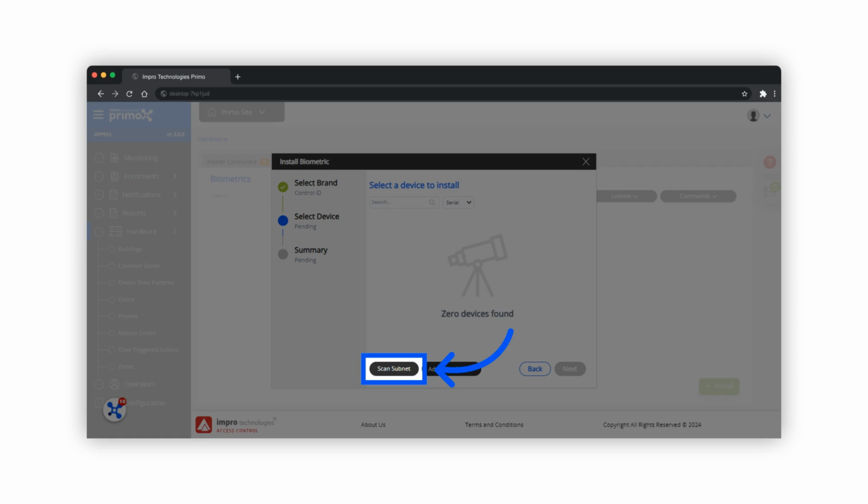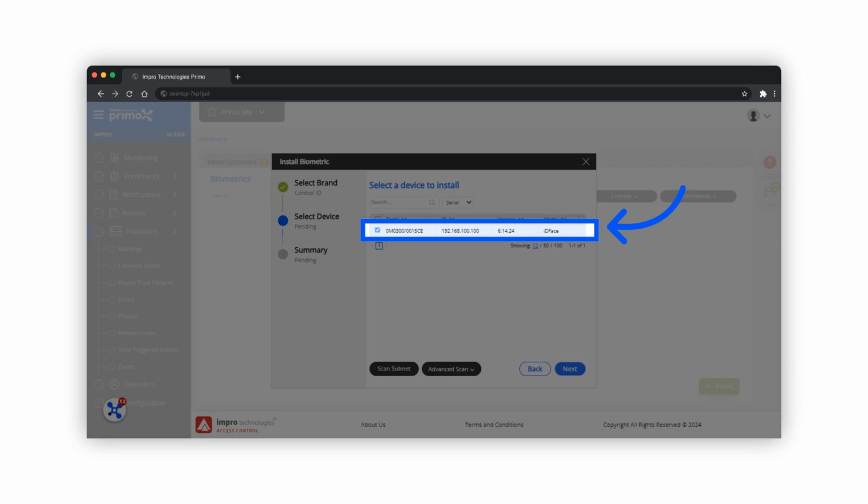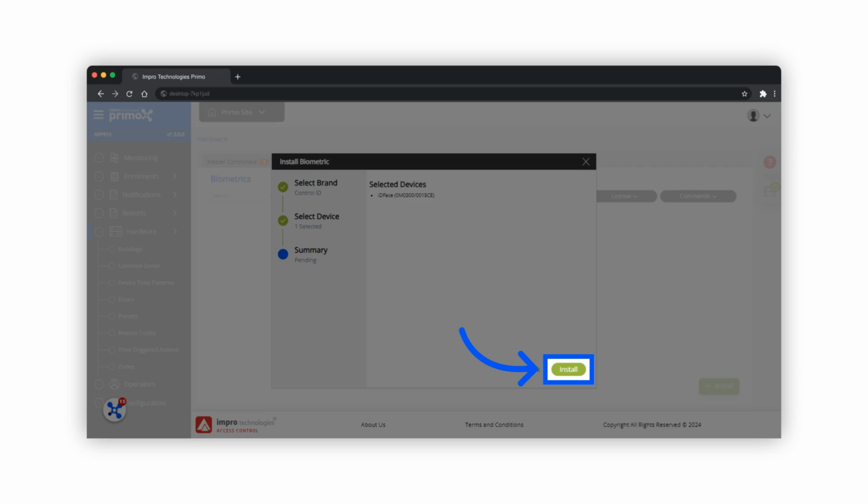Click on Scan Subnet or Advanced Scan if you wish to scan for the unit using its specific IP address or IP range. Select the device or devices you want to install. Click on Next. Begin the installation process by selecting Install.